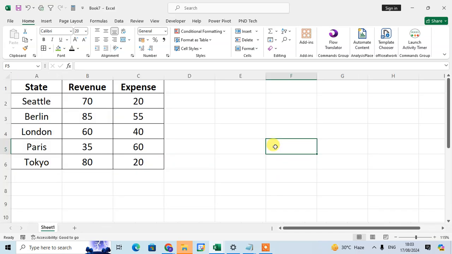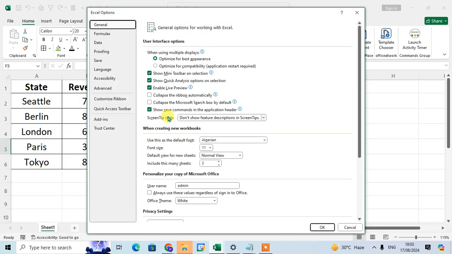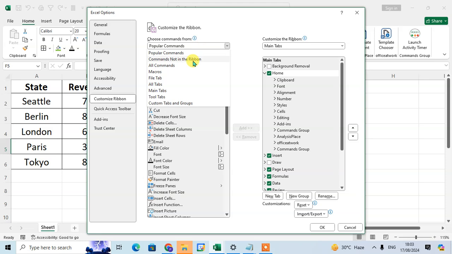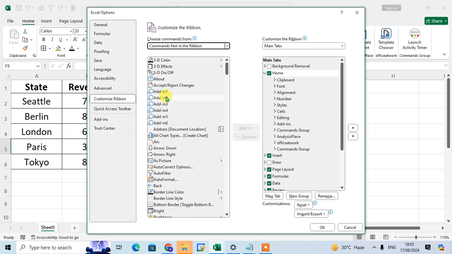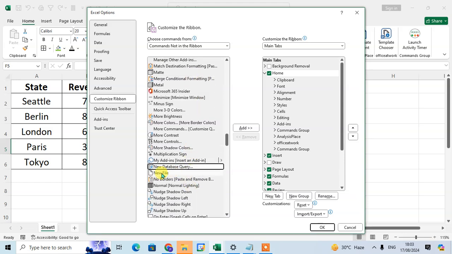Okay. So here I'm showing you a different way, a different tool, that you can click on to create a new file. So go to the File tab and click on More and click on Options. Okay, and click on Customize Ribbon and click on Commands Not in the Ribbon. Okay, then select any tool here and search for the New File. Enter N to search for the new file. Here is the second option, search it.